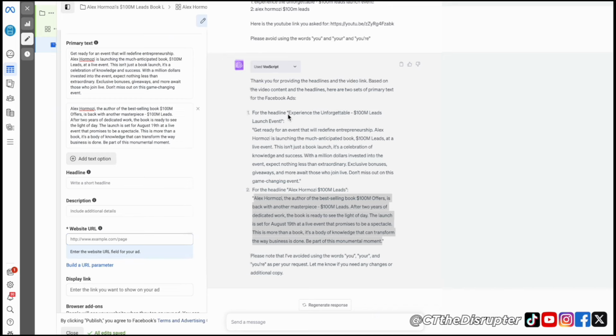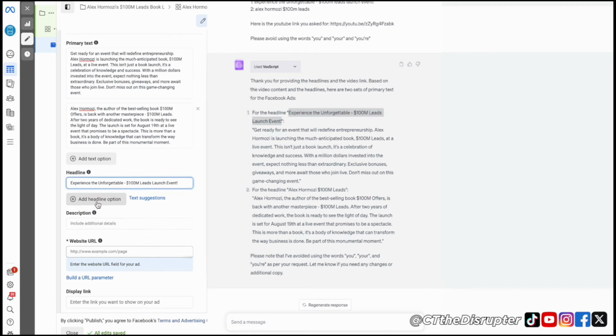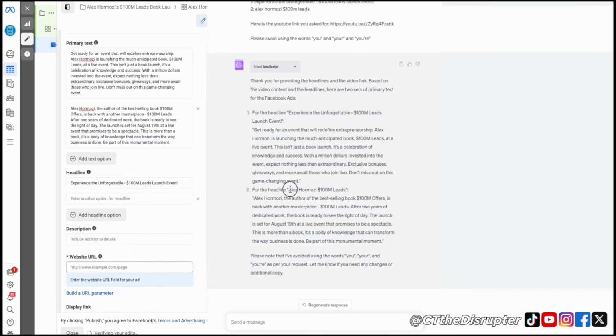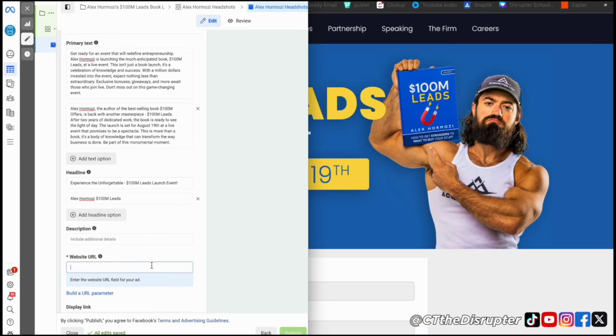And now let's grab the headlines. Boom, there we go. Headline number one, and here we go with headline number two. Fantastic. Now the only thing we're gonna need is to drop in the URL for our ad. So let's go ahead, acquisition.com/leads, and drop in the URL. Boom, we're good to go. So that is our first ad.